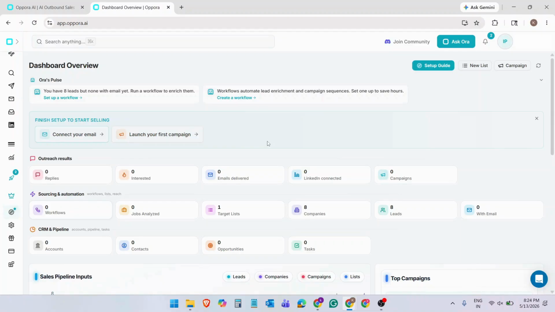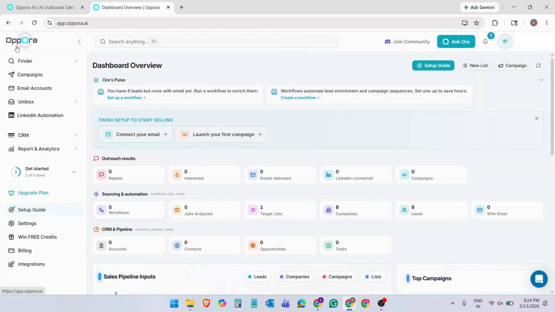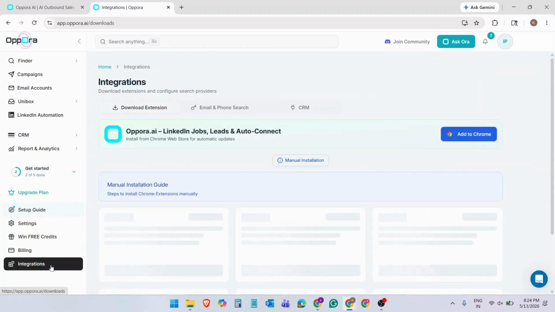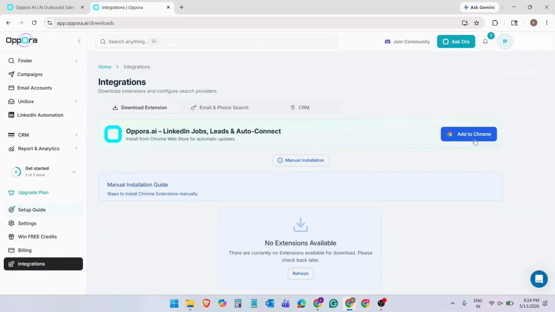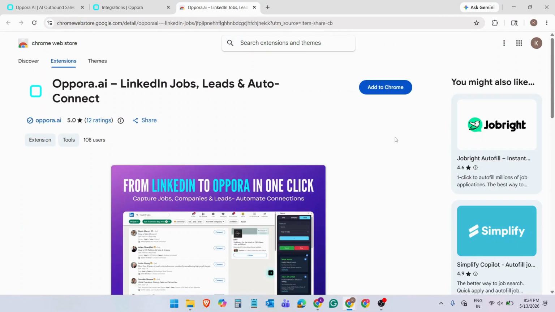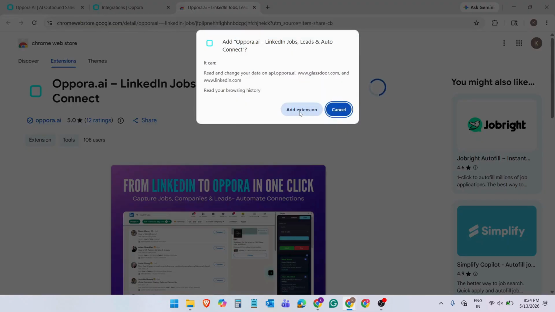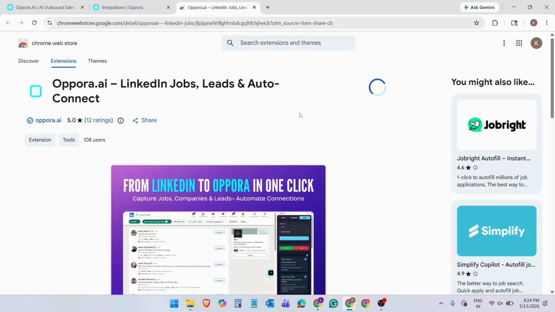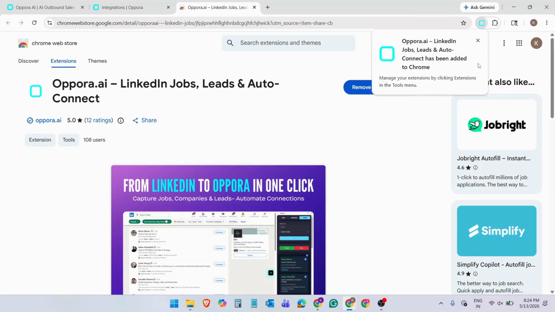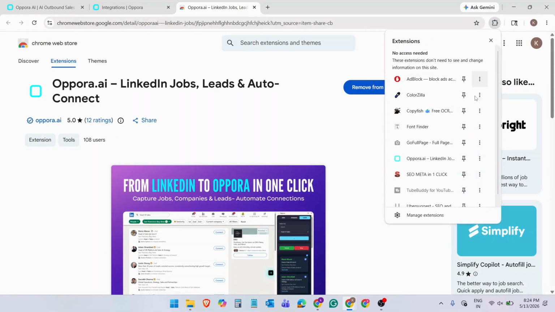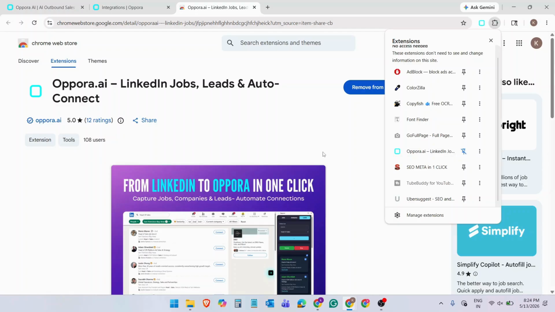Now let's get into the video. First, go to the Oppora sidebar. Scroll down and at the bottom you'll find Integrations. Click on it. Now click on Add to Chrome and then add the extension to your Chrome browser. Once installed, let's pin the extension for easy access.